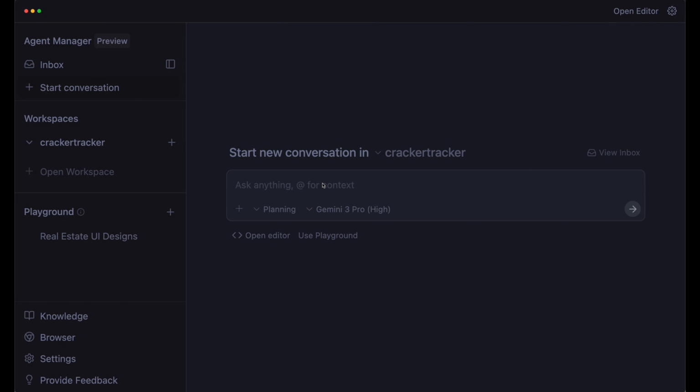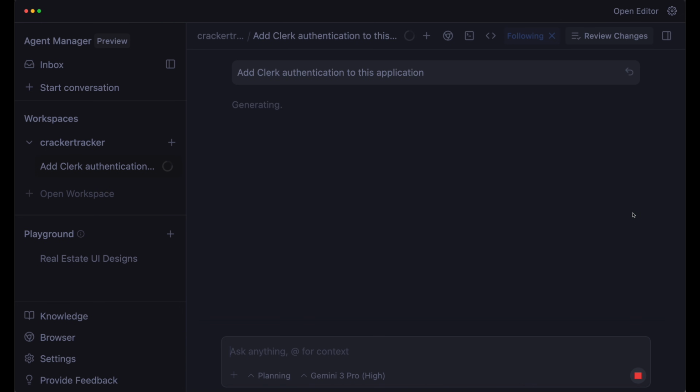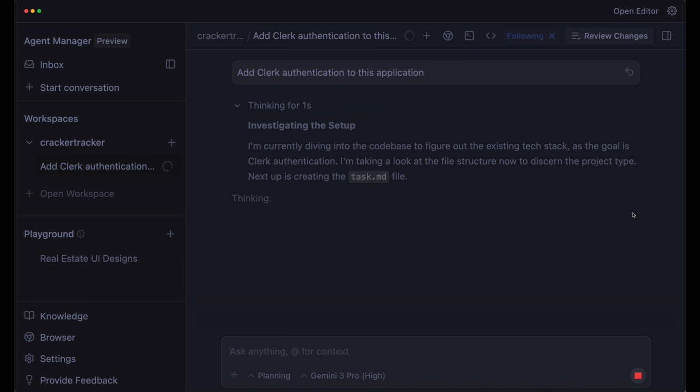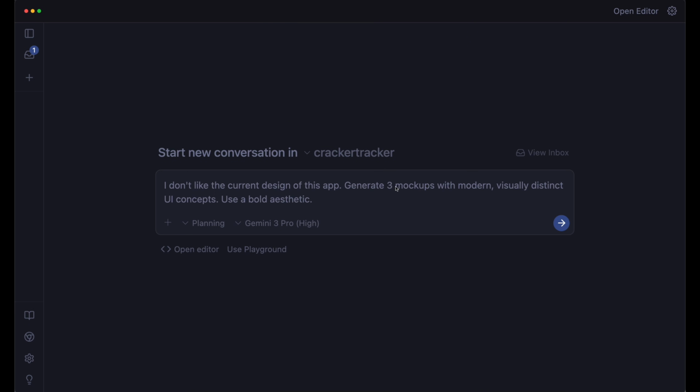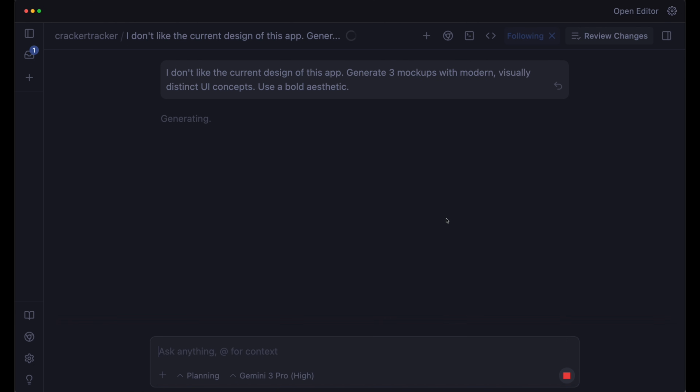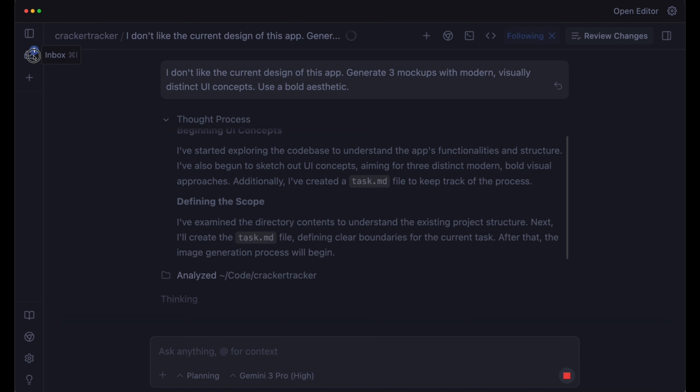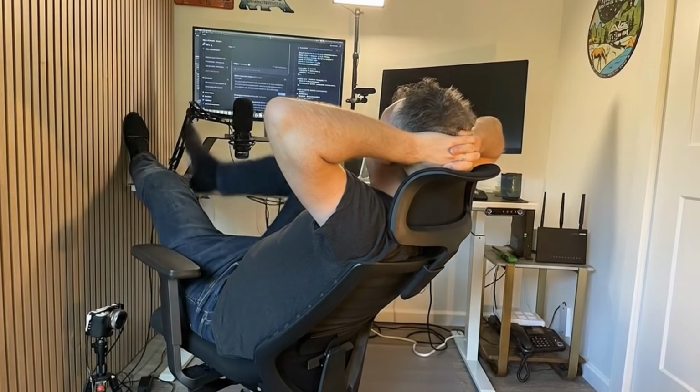The first one I'm going to say, add Clerk authentication to this application. Clerk's a really easy and secure way to add authentication to your applications, and it's got a really generous free tier, so I like to use it. At the same time, I'll launch our second agent. I'm going to say I don't like the current design of this app, so generate 3 mockups with modern, visually distinct UI concepts and use a bold aesthetic. And so now I can just go to my inbox and wait for these agents to come back to me.